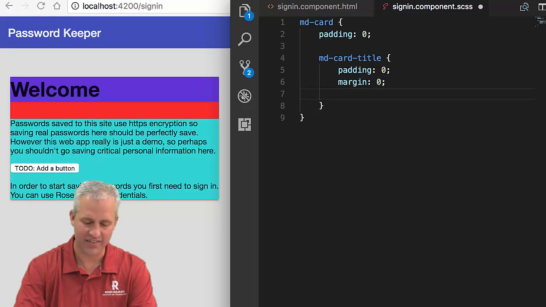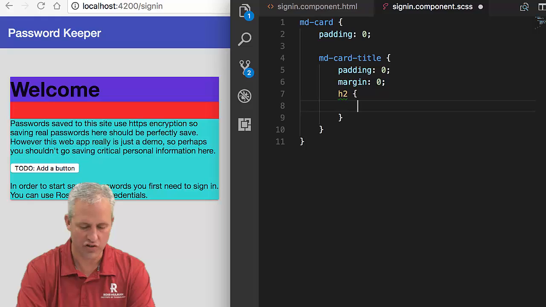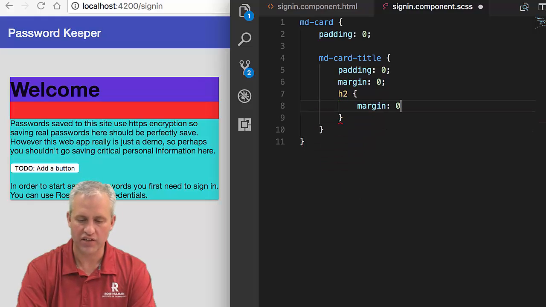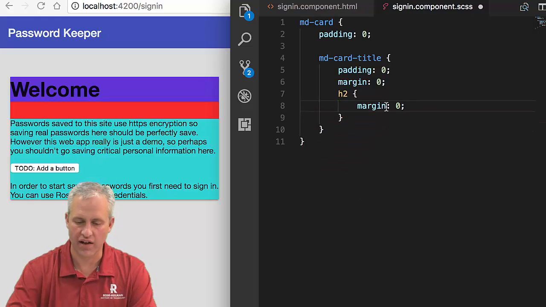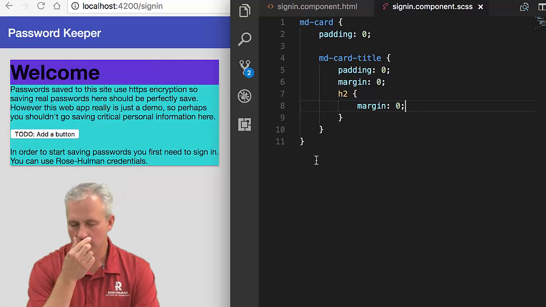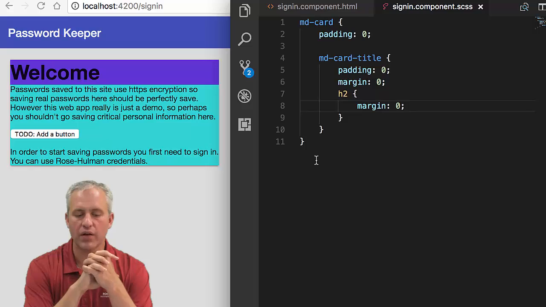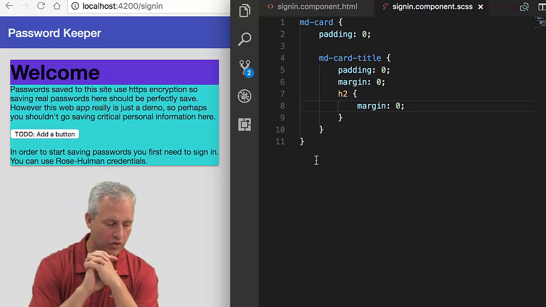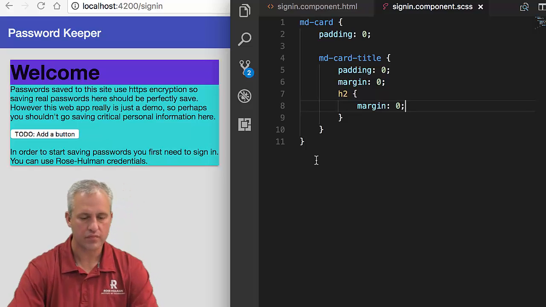It looks like that had actually no impact, because really what I want to do is modify the H2. So the H2 that's inside of the card title actually had the big margin. So as soon as I save this rule, hopefully you should see an impact over here. Cool. And so what I want to do is play with these different sizings until I get things to really look the way that I want them to look.